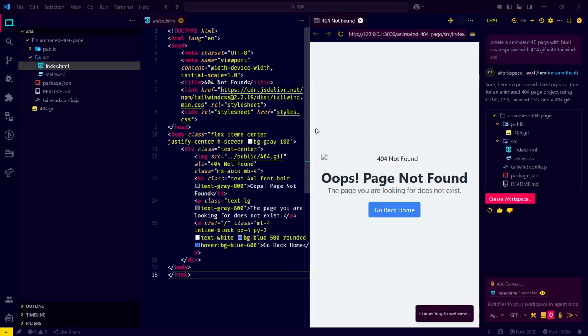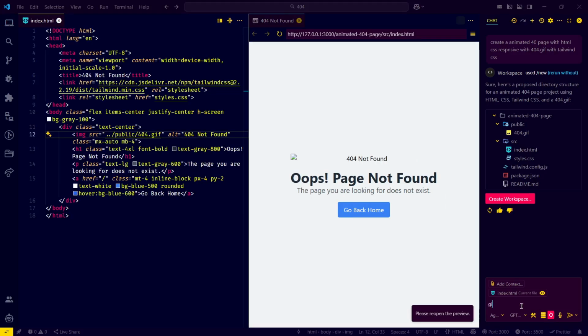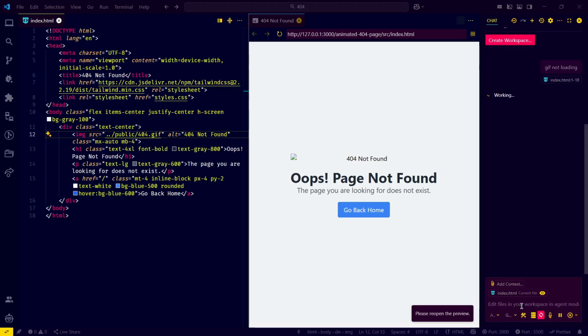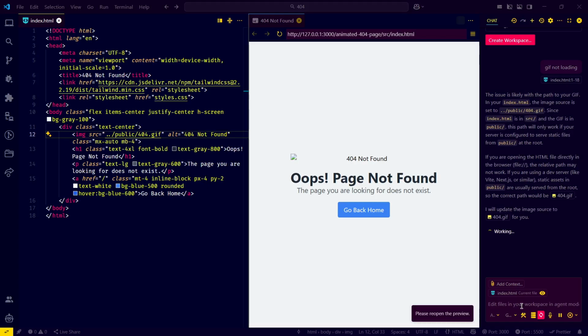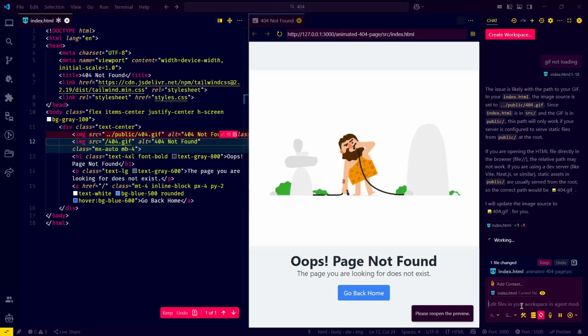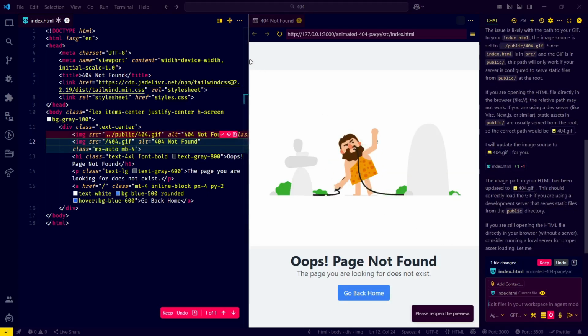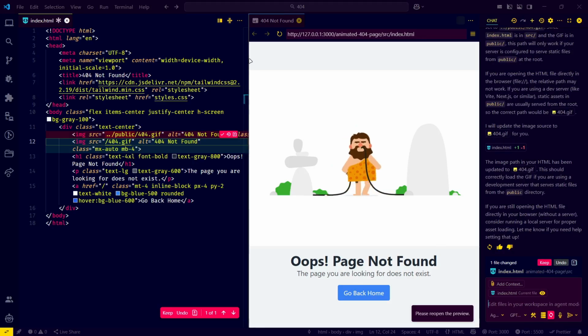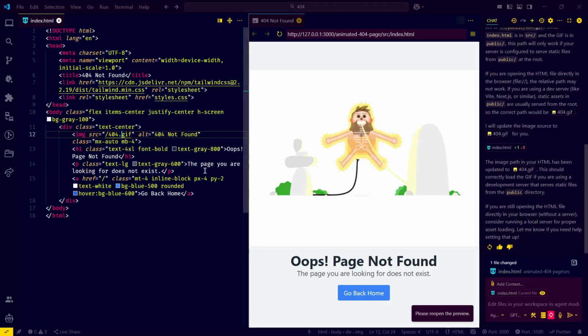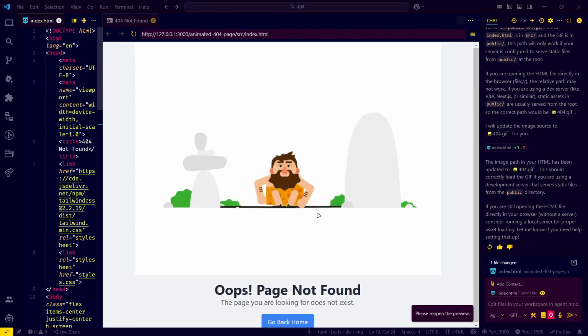Now let's add our star of this show, this animated caveman. He will sit beside the center of this page, reminding visitors that this page hasn't been invited yet. We will style this page to be centered with a bold message and a clean go home button. And boom, he added the GIF file to this project.